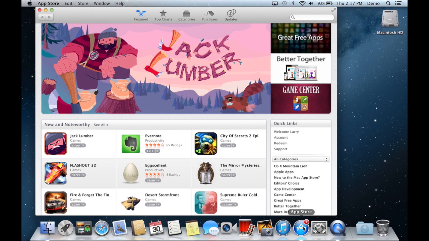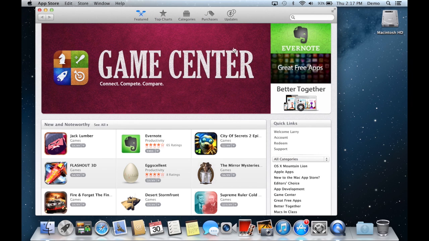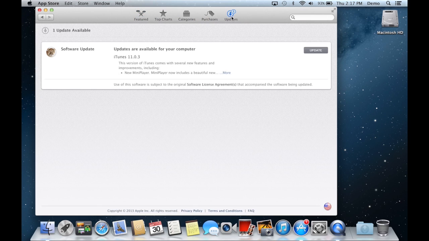So what you do, just click on the updates and it will take you to the update page. See what you need to update and just hit update. If you have multiple updates, there will be an option up on top here to update all.